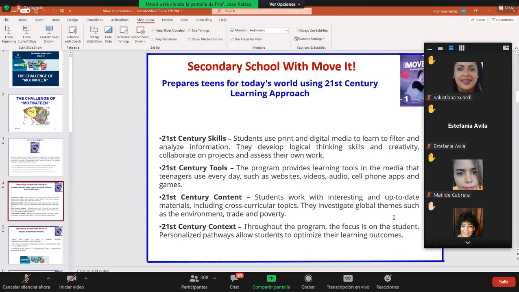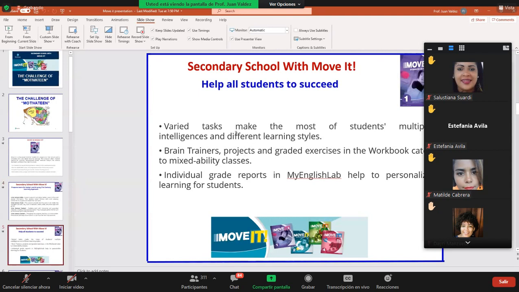And then students work with interesting and up-to-date materials, including cross-curricular topics. They investigate global themes such as the environment, trade, and poverty. And through the program, the focus is on the student. So they have personalized pathways that allow them to optimize their own learning. Now, we have a variety of tasks here. The idea is to make the most of students' multiple intelligences and different learning styles. We have the brain trainers, the project, the graded exercises in the workbook that cater to mixed ability classes because we have different levels of the same homework.